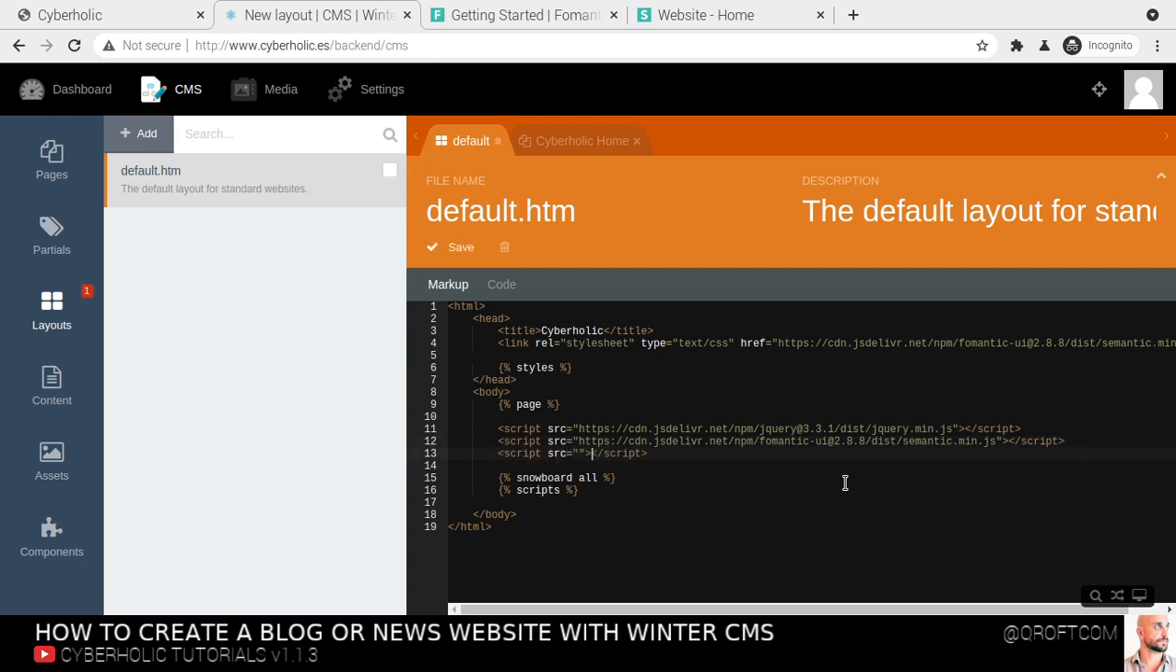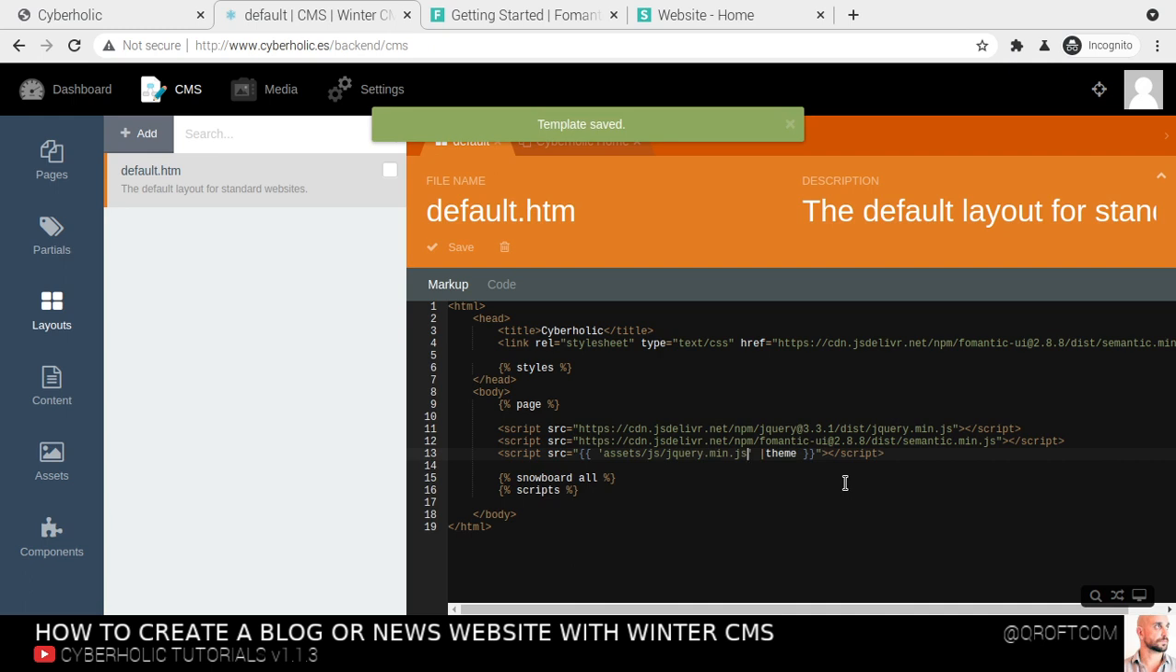Script source, that is twig, curly brackets. No, it's not assets, sorry. Theme, if I remember correctly, is something like this. Assets and then JS, jQuery, min.js.